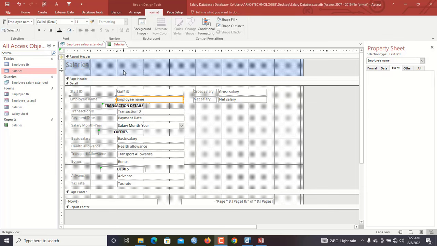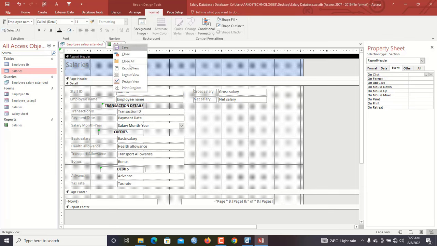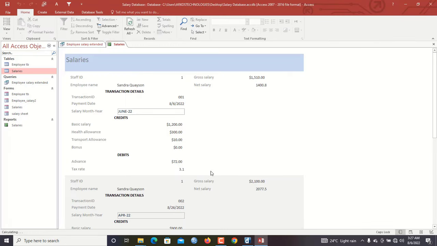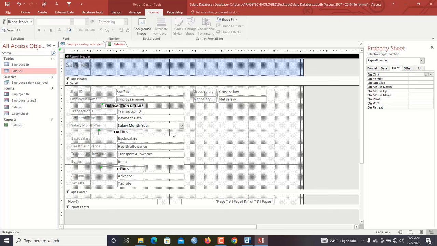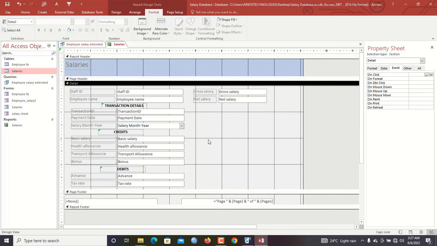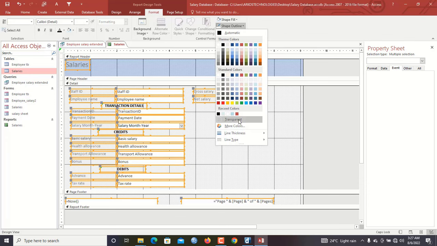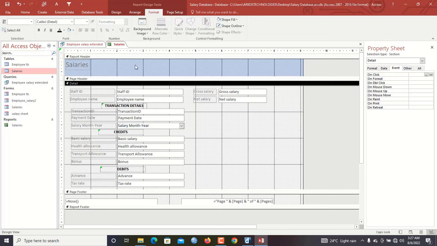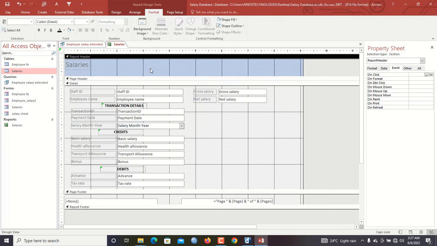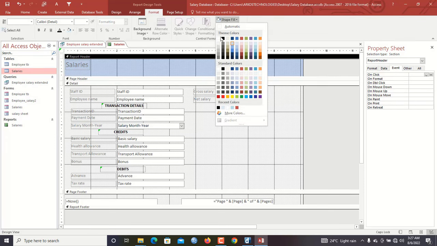Okay, so now let us preview the report so far. This is how it is actually looking. We are going to get rid of the rectangle here. So go to design view. Now you select everything. Once we select everything, shape outline, we set it to transparent. We save it. Alright, the next step is for us to change the color here to white.